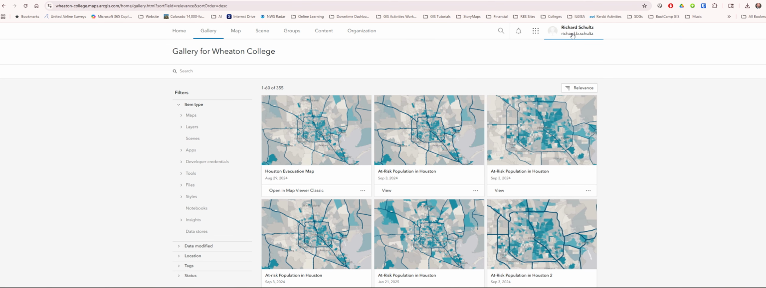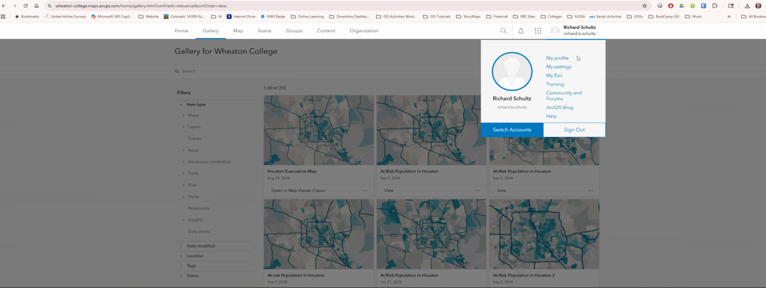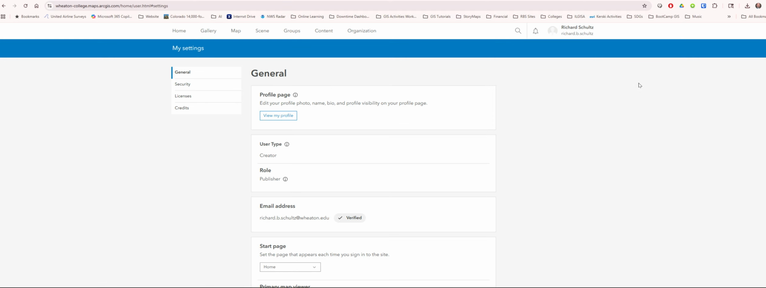Go over on the upper right to where your name is, click on your name, and then you'll see a bunch of options here. So there's one for profile, so you want to make sure that your profile is up to date. My settings, I'm going to click on that one right now. So when I click on my settings, you'll see some options here on the left hand side. You won't have to worry about most of these, but do click on licenses.